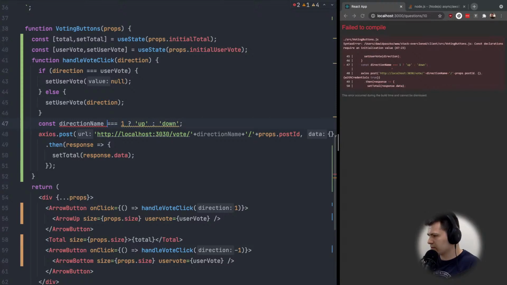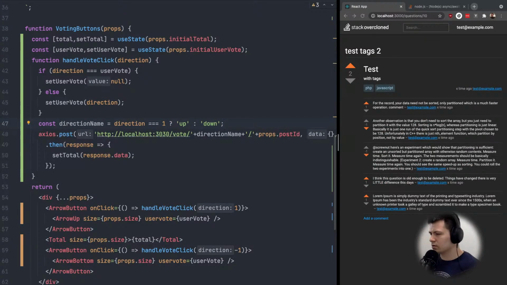Alright, I messed up here. Direction name, if equals direction. If direction is 1, then up, otherwise down. Alright, now let's test it again. Now it works. 1, 2, 1, 2, 0, 1. Yeah, very good. Now it works.